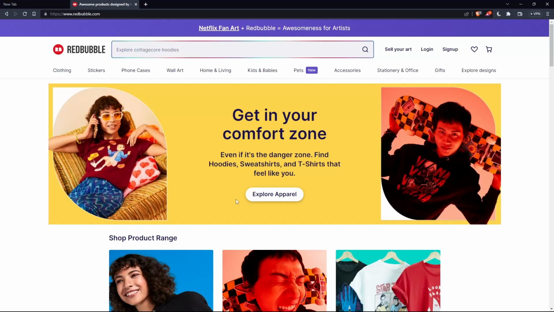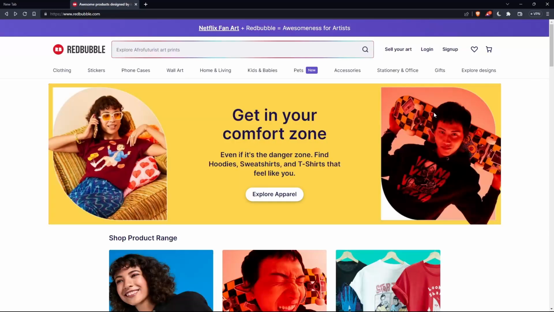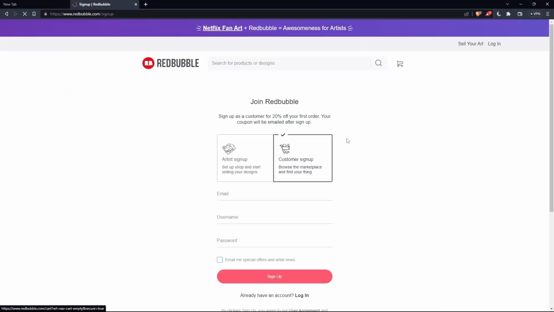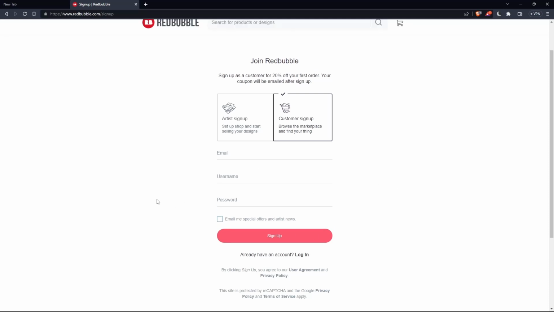So here you'll have simply to click on login so you can log in into your account if you have an account, and simply enter your email username and then password so you can log in into your account. If you don't have an account, you'll have to go and click on sign up so you can create an account. As you can see, you can create an account as a customer or as an artist. So choose whatever suits you, then simply enter your email, username, and password, and then click on sign up.